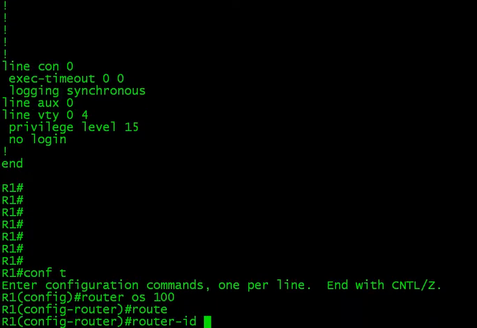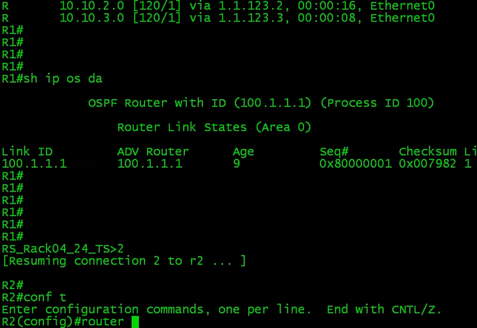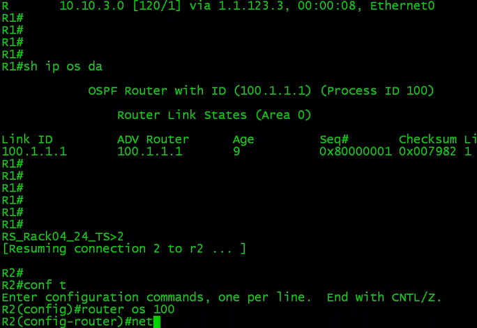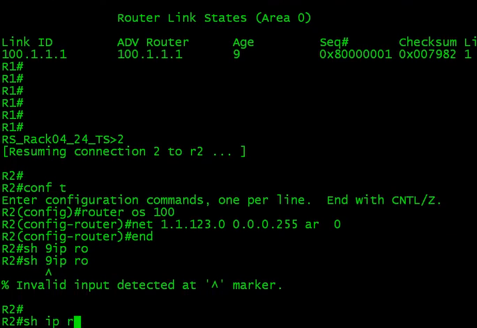For OSPF, we use the command router ospf 100, then network 1.1.123.10 with wildcard mask 0.0.0.255. On router 2, the same thing happens: I use the same command router ospf 100, then the network interface 1.1.123.0 with wildcard mask 0.0.0.255 and the area number.